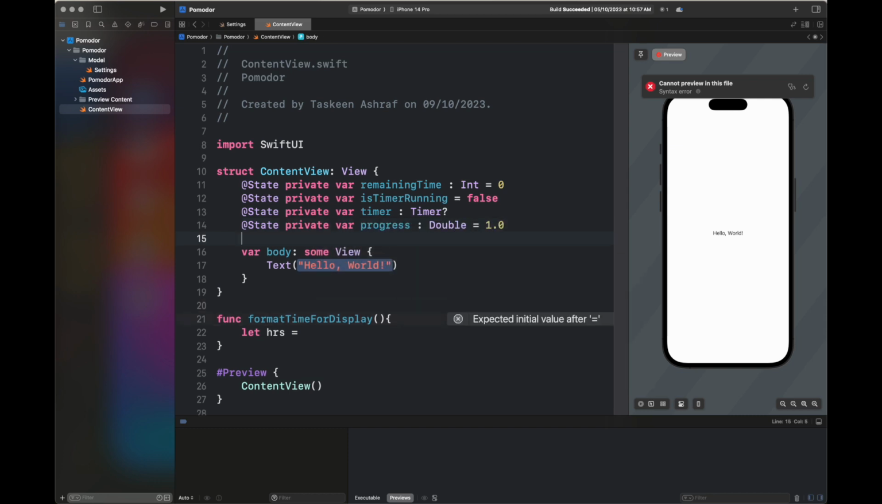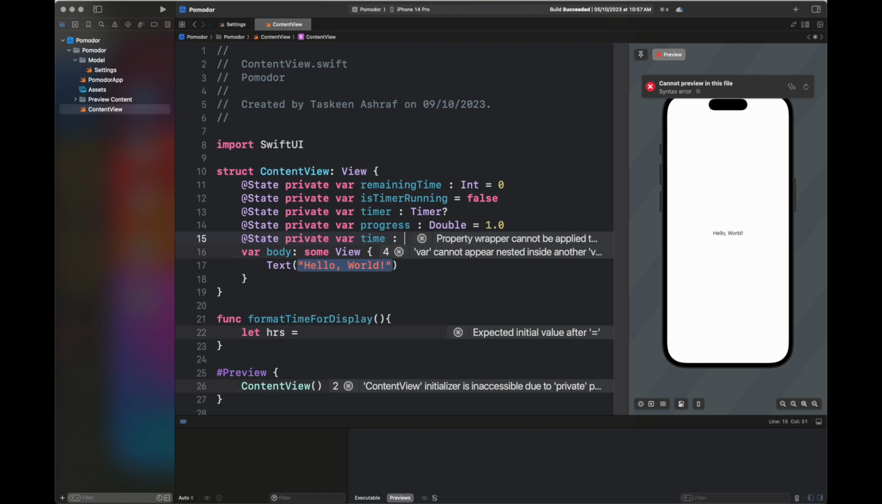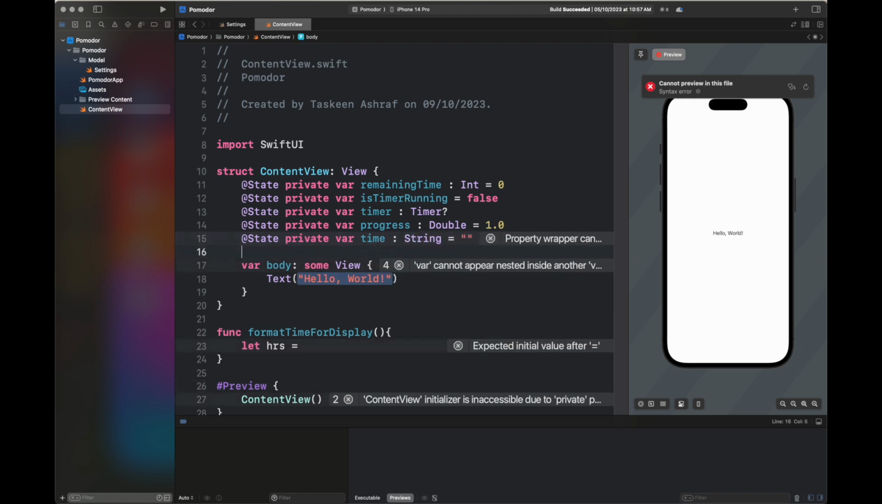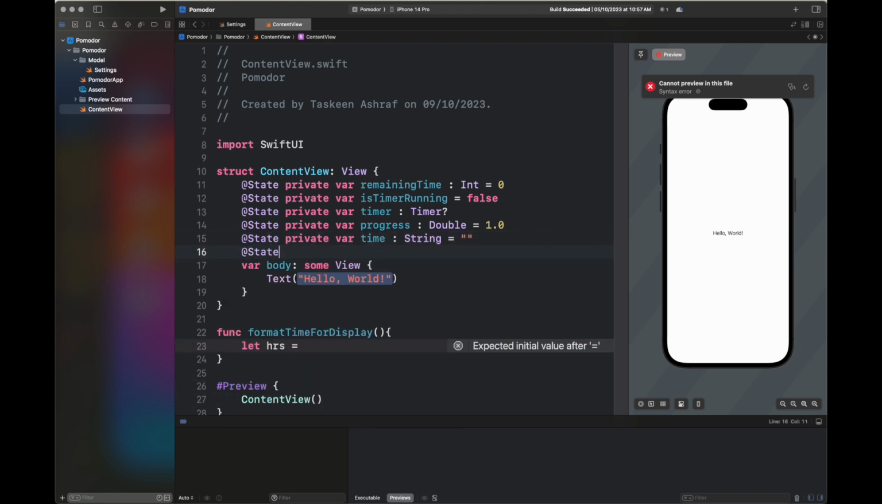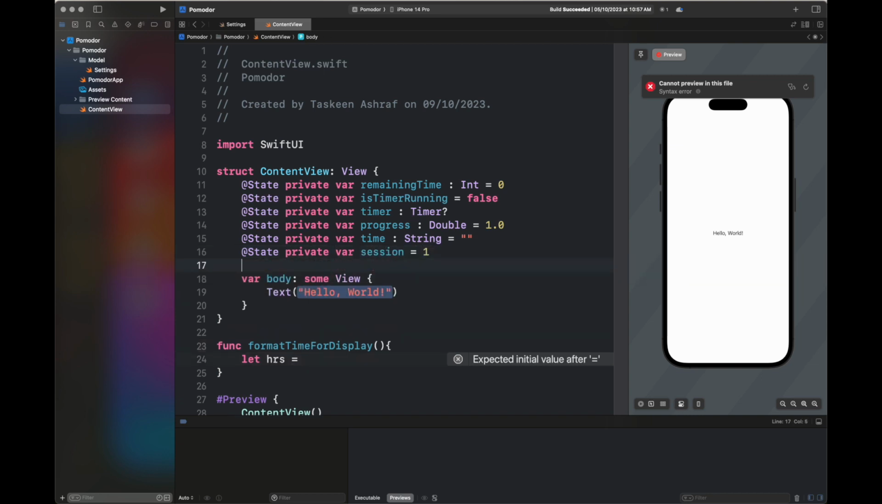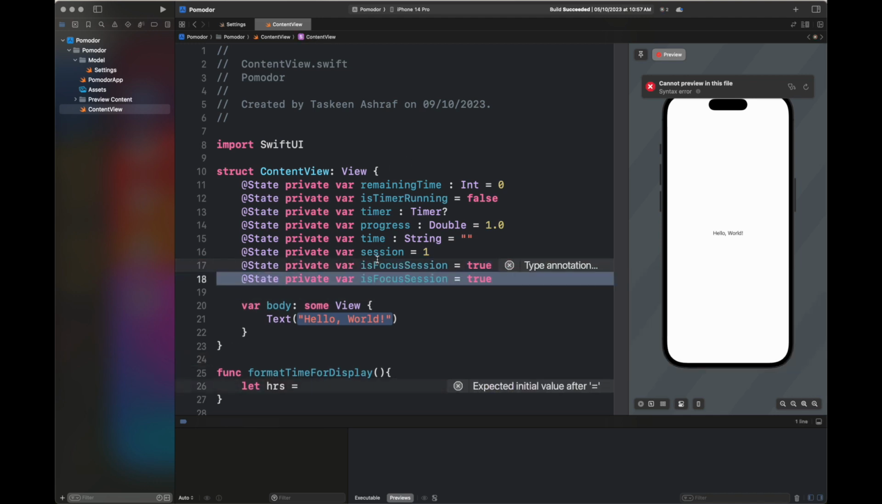Then there is a time string that is shown in the center of the circle. Then there are sessions, so 1 session, 2, 3, it can go up to 4. And whether it is a focus session or a break session, another variable is going to show it. And whether the timer is in play mode or paused mode, another bool variable will be used for that. And then there is a variable settings that is an object of our settings class. So these are all the variables used inside the content view.